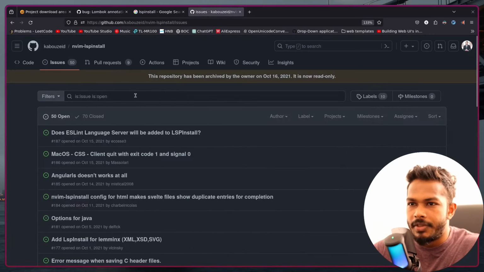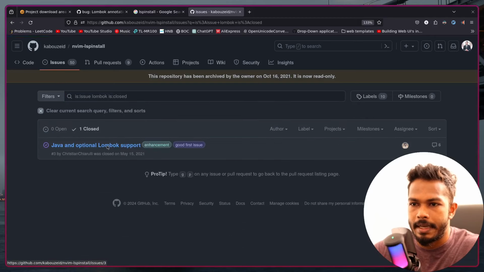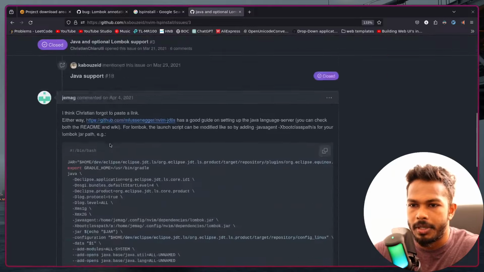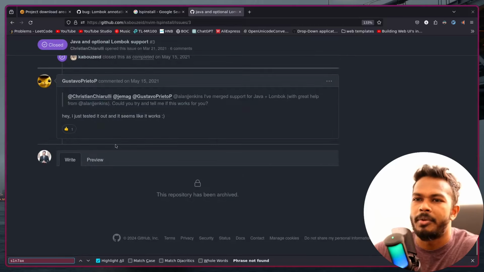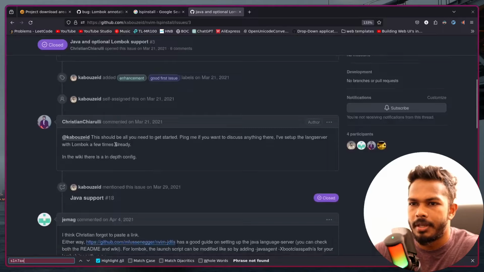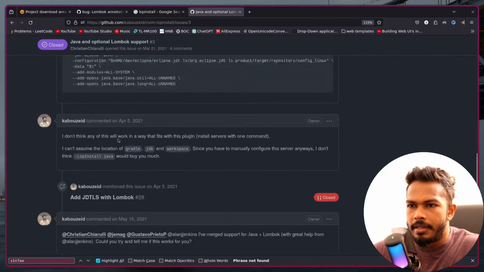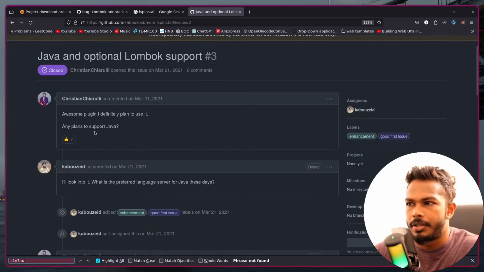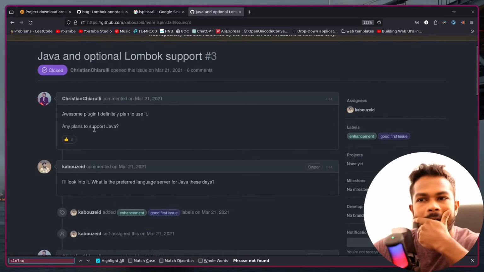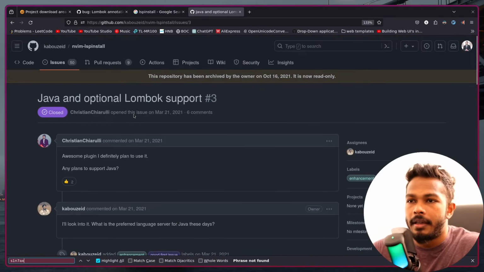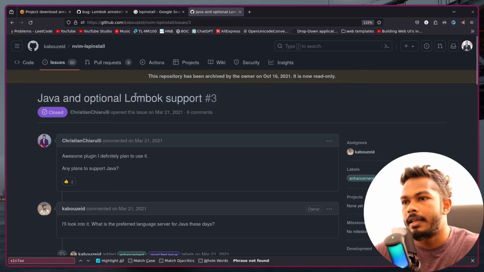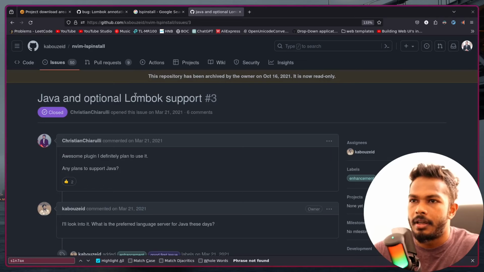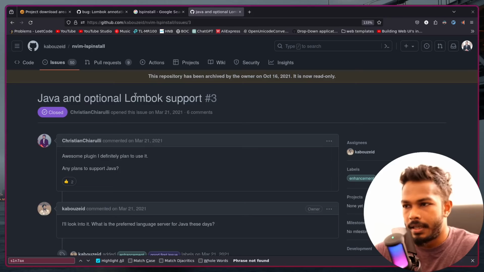And I think I convinced him to include Lombok with JDTLS. I think I'm the one who convinced him. Okay, maybe I'm not. But I remember commenting on something. Maybe it's somewhere else. But he was confused about whether to include Lombok or not. And ever since we had Lombok included with JDTLS, it's in the same kind of directory, but we are downloading it from somewhere else.